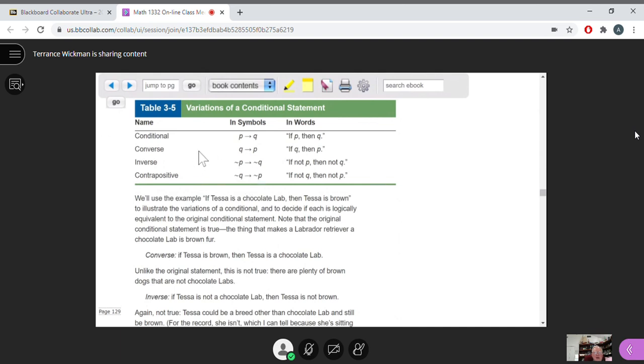Ladies and gentlemen, on 3.5, this table is critical. This is what you're going to need for the test, this table. Take a snapshot of it, write it down, something, because they're going to give you statements, a P and a Q, and they're going to want you to write the inverse of it. Well, the inverse of it means that it's a not P and a not Q. The contrapositive of it means you switch the order, Q comes first, but it's the negative of it, and then P comes, and it's the negative of that. That's what you have to know.